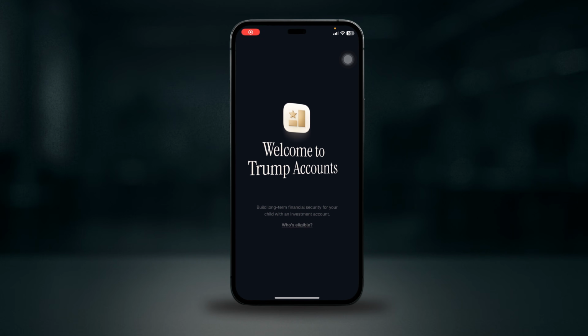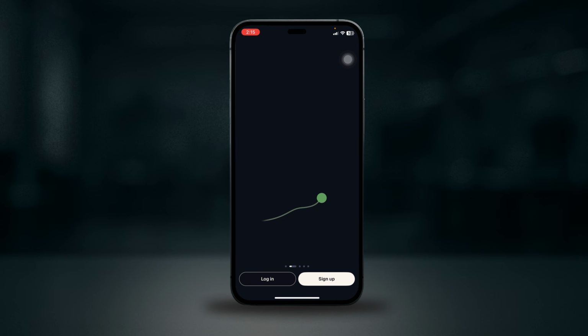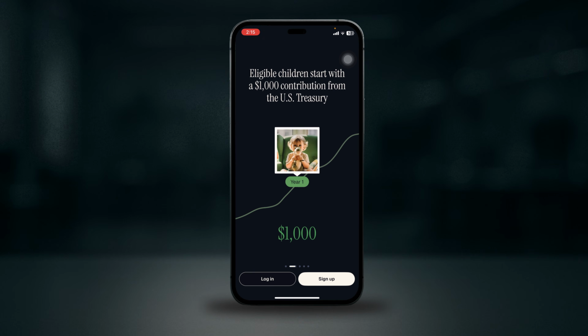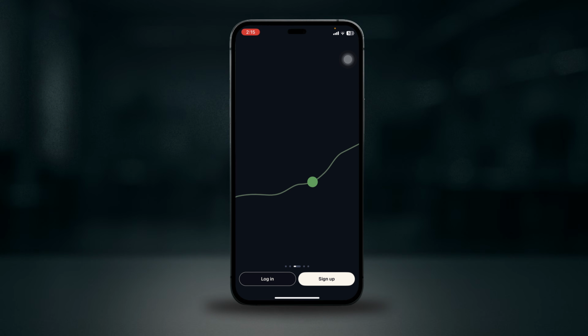Hey everyone, welcome back. Signing up for the Trump Accounts app and the email or phone verification code never shows up. Here are two iPhone settings almost always blocking it.